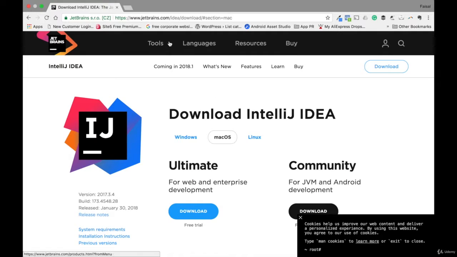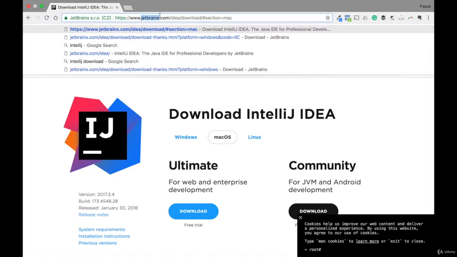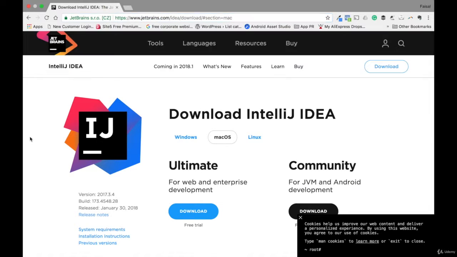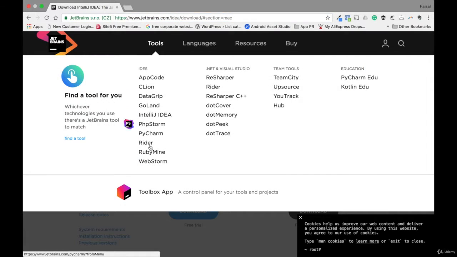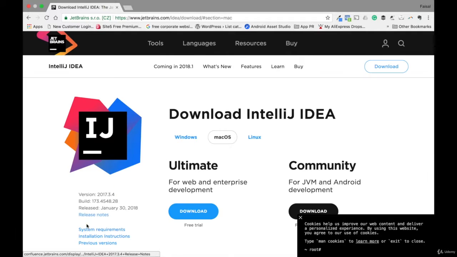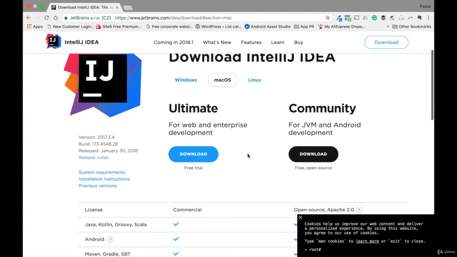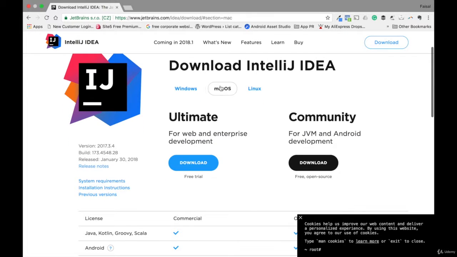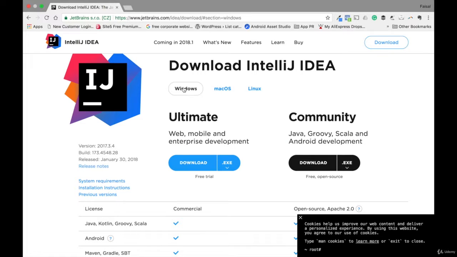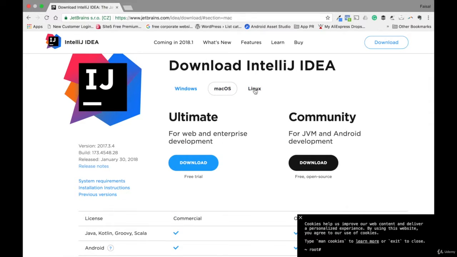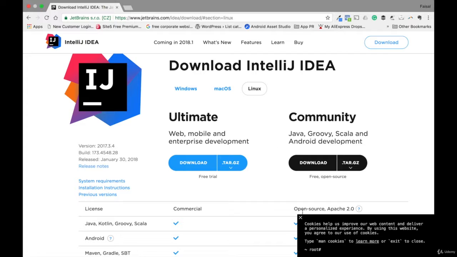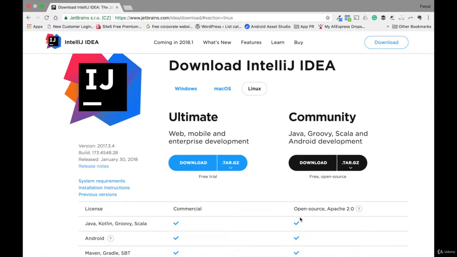JetBrains is the company that has built this IDE, and they have a range of tools. This is the page that gets loaded over here. For me it's Mac OS, but if you have Windows, that will be selected, and for Linux users Linux will be selected. This is a cookie warning, I'll just cross this out.